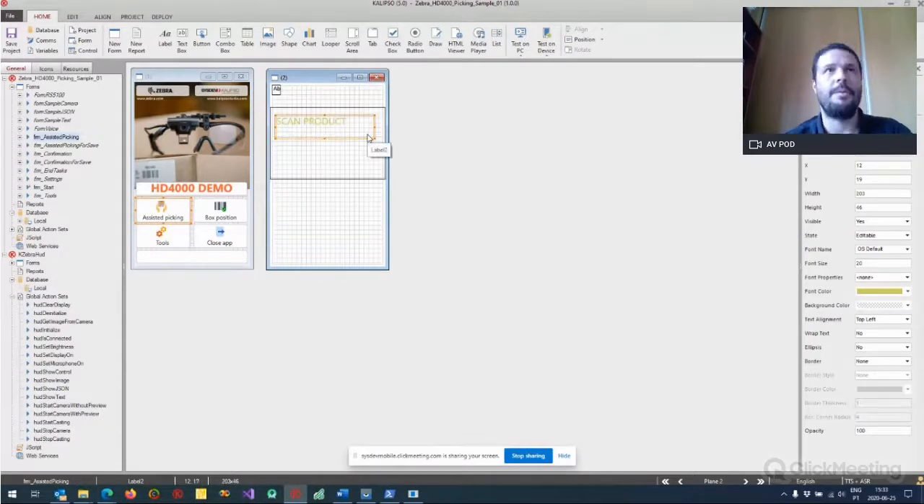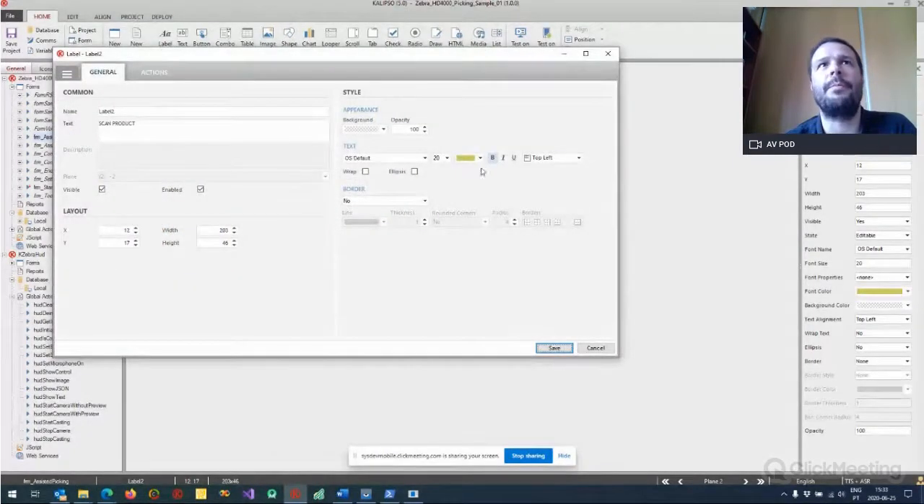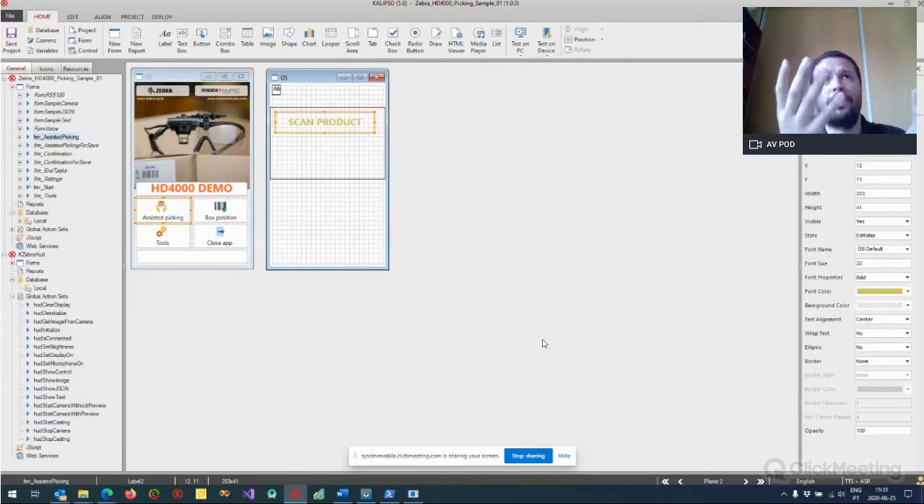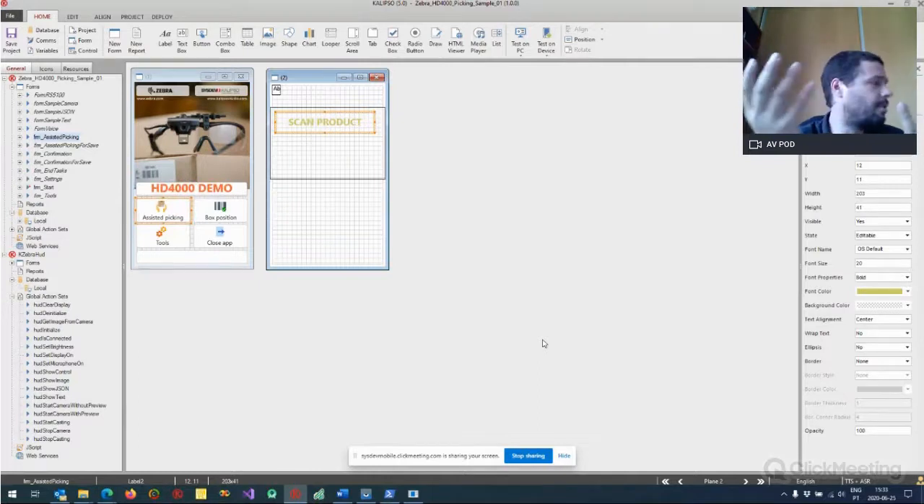Okay. We can make it more visible, maybe bold and centered. So you see, I'm sending simple information to the glasses. Don't send complex information. That's not the idea. So what I'm going to say, I tell the user, scan a product, and I'm going to put the name of the product that he needs to scan.